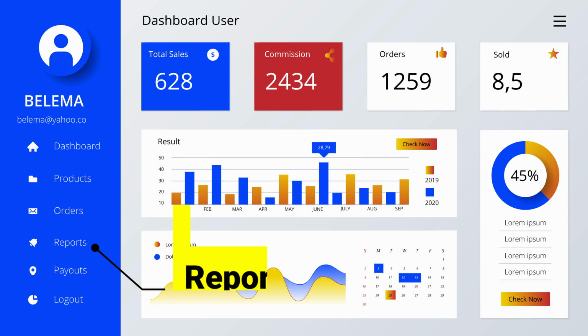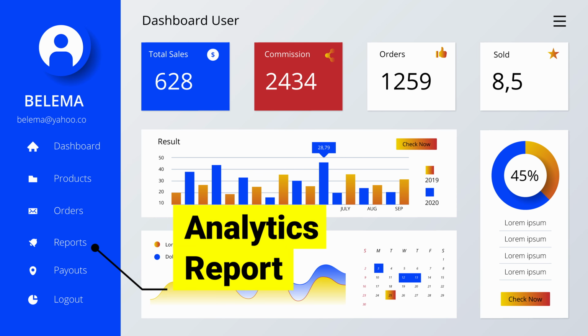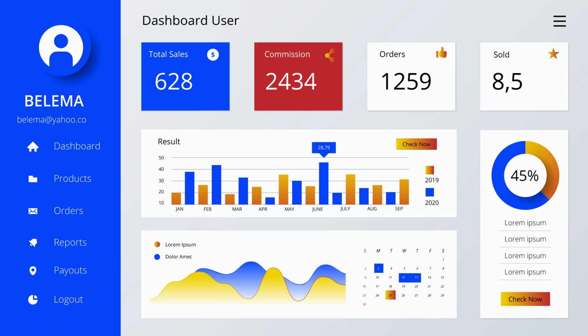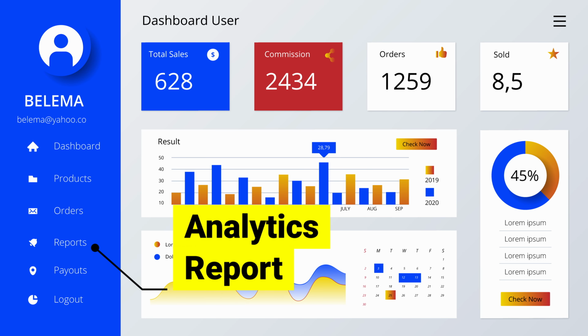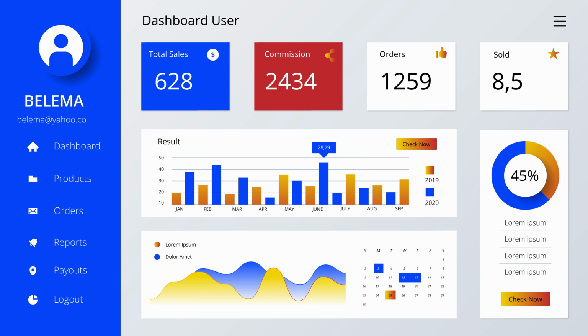Then we also have the analytics report tab. This is your crystal ball. Analytics tell you what is working. You can see your best selling products, where your customers are coming from, and your conversion rate. This data helps you make smart decisions like which products to restock or promote.